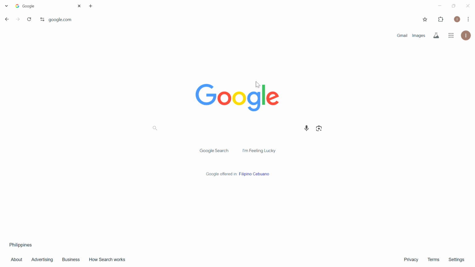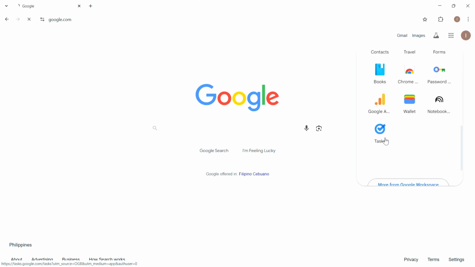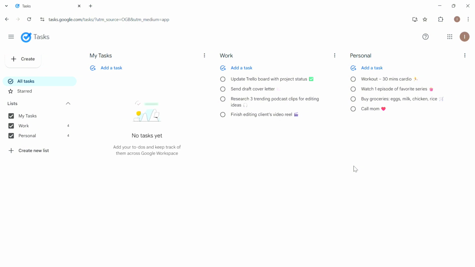So to get started, go ahead and open Google in your preferred browser and then sign in to your Google account. Now, once you're signed in, go ahead and click on this app icon at the top right of your screen. In here, you'll be able to find all of the apps that you can access and use as a Google account user. So scroll down until you reach the bottom and then click on Tasks from here, and that will take you to this section.